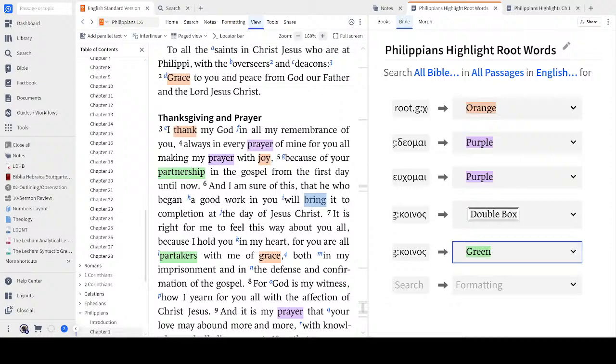Do you have any questions? Do you have any questions at all about what we covered? And do you have any questions about highlighting? I am going to take that as a no.